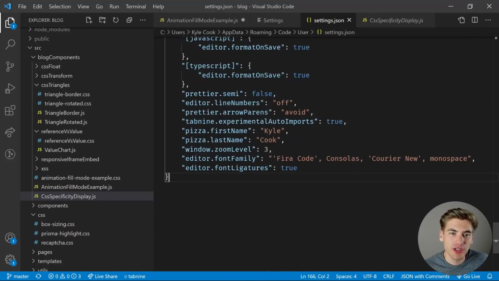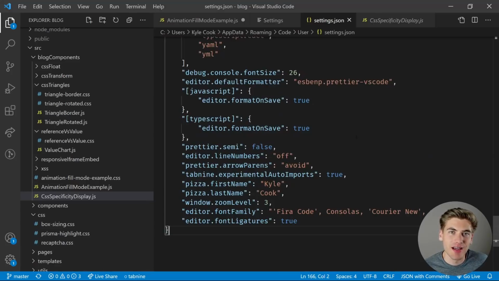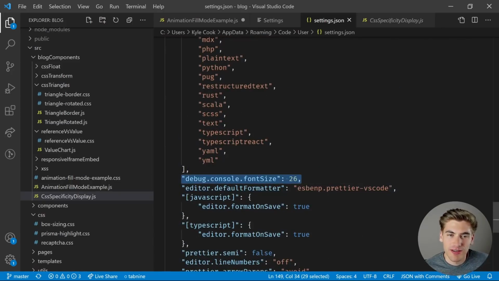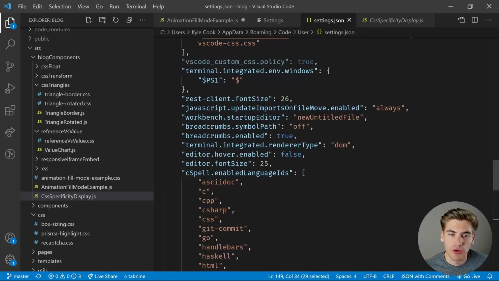Now, other than that, I actually have very few things set up inside of VS Code for settings. One that's really important is if you're using Prettier, make sure you change your default formatter to that Prettier VS Code. And you can say that you want to format on save, for example, on JavaScript and TypeScript. I've told my editor to format on save. That way, whenever I click save, it automatically runs Prettier for me. You'll also see I have a much larger font size set. That's, again, purely for recording purposes.